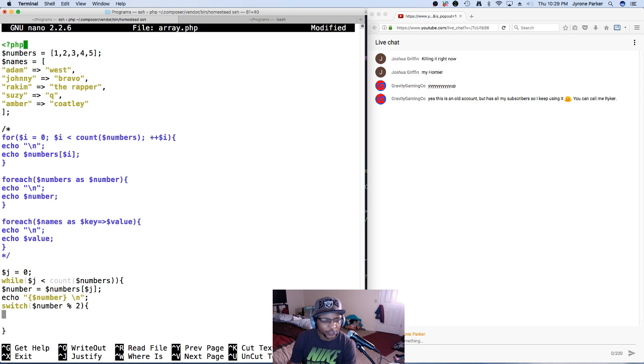So the switch statement, I'm doing the modular 2. I'm basically testing to see if this is an even number or an odd number. If it's an even number, then something mod 2 should have a remainder of 0. If it's an odd number, it should have a remainder of 1. So after you do the switch statement, you add the curly braces, you do cases and defaults. In the first case, I'm doing case equals 0.